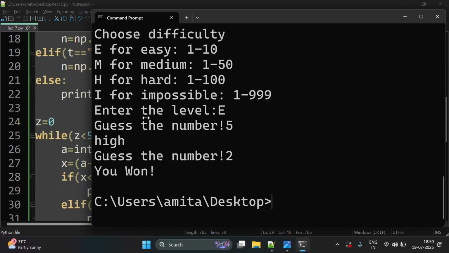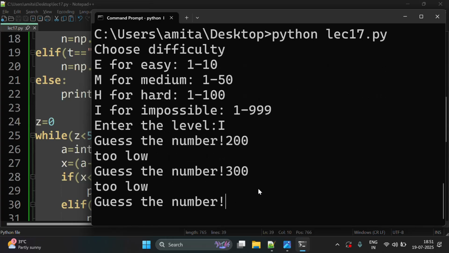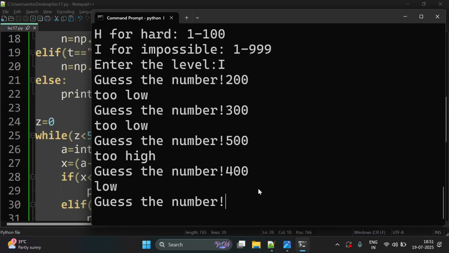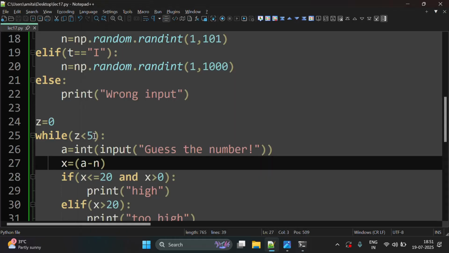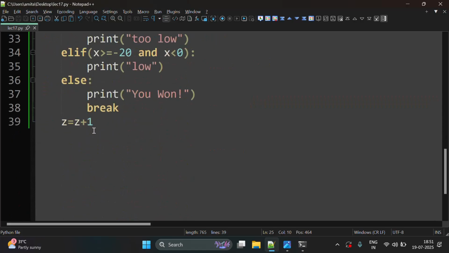2, you won. So right now I won, but if we take impossible level and guess the number, maybe 200, it's too low. 300, it's too low. 500, it's too high. 400, it's low. And we are already done with 4 chances. So maybe 350, then it's too low, and we exit the program because we got only 5 chances. We can increase this number to 10 or whichever number we wish.